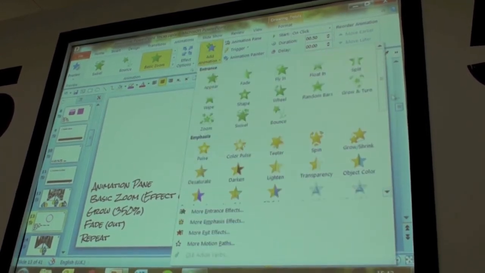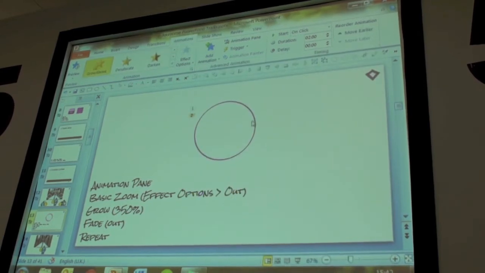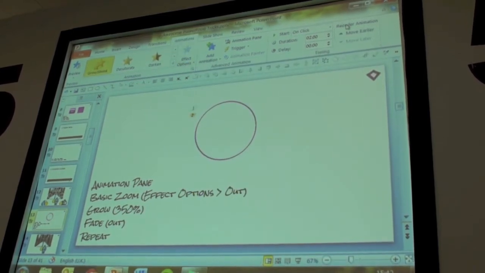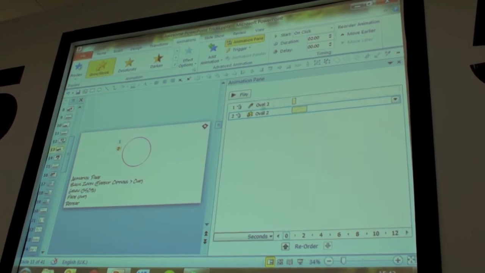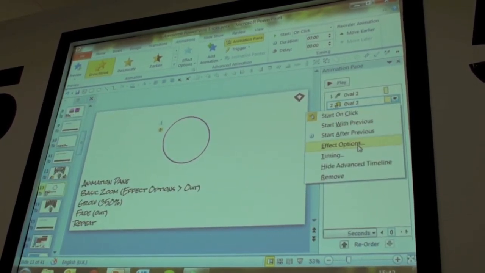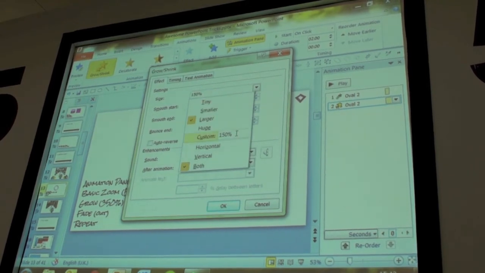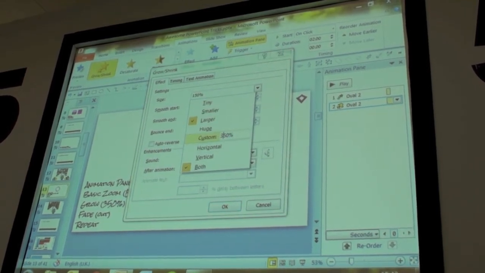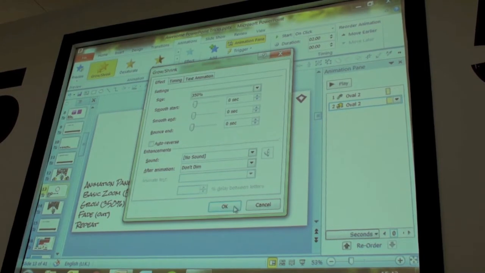Next thing I'm going to apply is a grow shrink animation. And again, I'm going to change how that works. So rather than choosing the default that's built into PowerPoint, I'm going to play around with that, go into Effects Options, and then have that grow 350% instead.